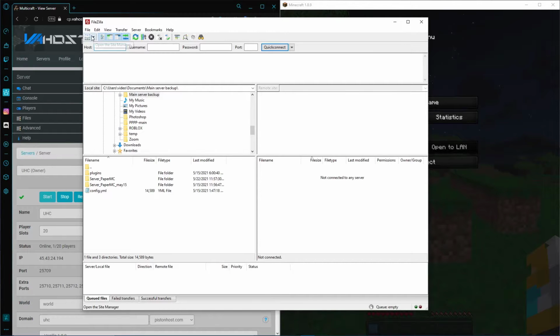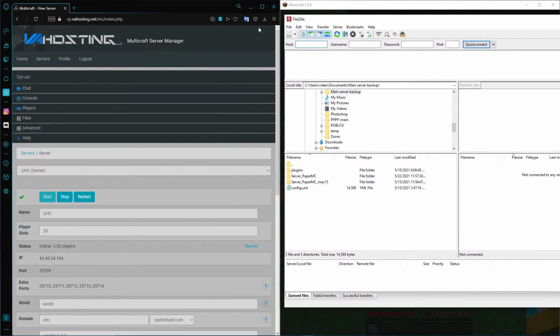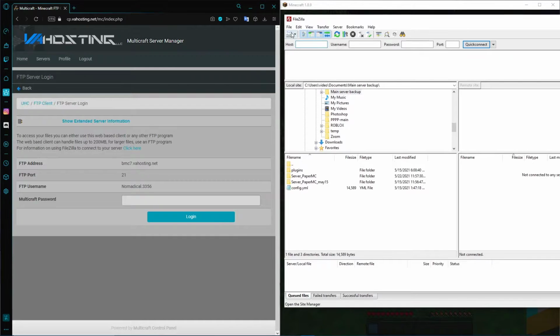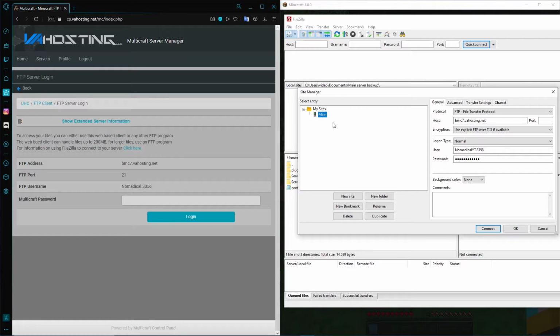So here's what you do to set it up. I'm going to take this server, go to Files, and then FTP File Access. And then on FileZilla, I'm going to click this Server Hosting button right here, and it'll bring up a window that says Site Manager. Click on My Sites, and then click on New Site. You can name it whatever you want. I'm going to name mine UHC.